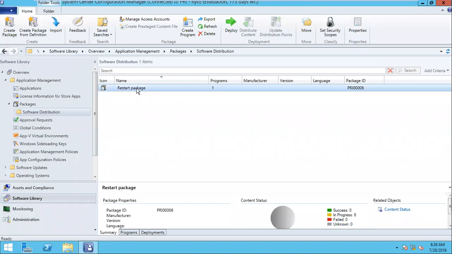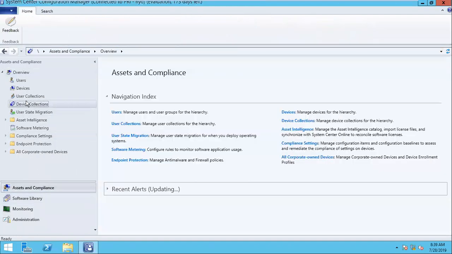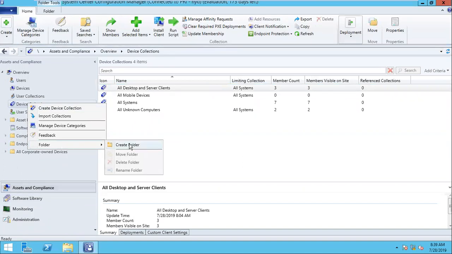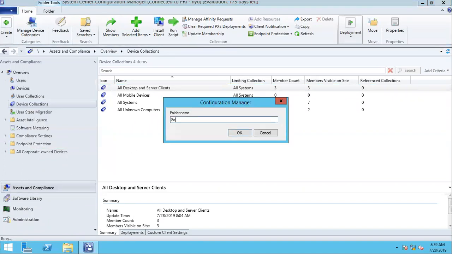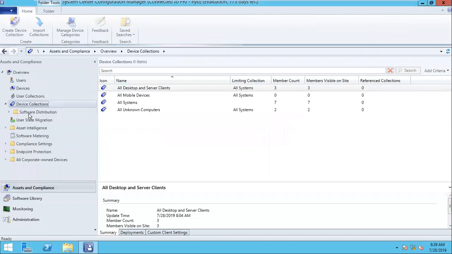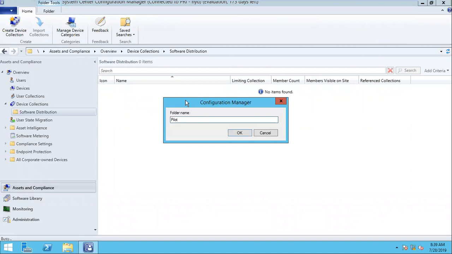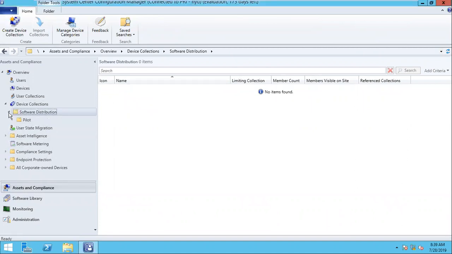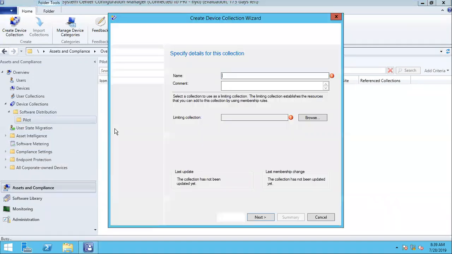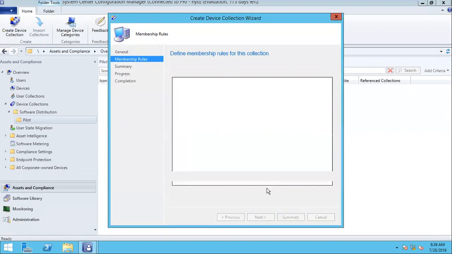So now what I need to do is create a collection. Let me create one subfolder. Under that, let me create some test folder, like pilot. Under that, I will create one collection named something like restart, limiting to all systems. Next, next, next.